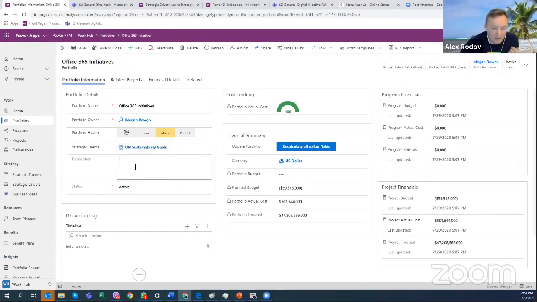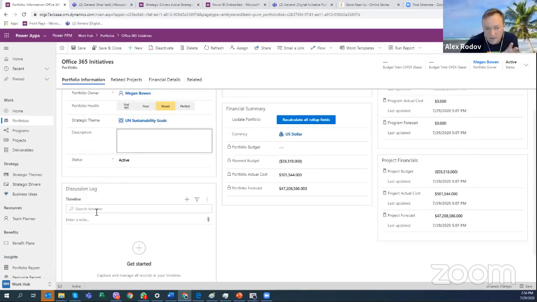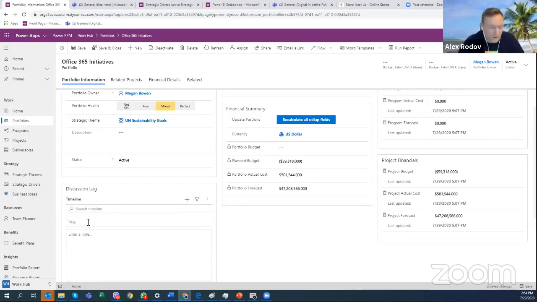I can have a different description. I have a status. I have a discussion log. So every time I say something during a meeting or something, I like to just keep a note of this. I can always keep a note and say, enter a note here, and say this is a quick note after the meeting.